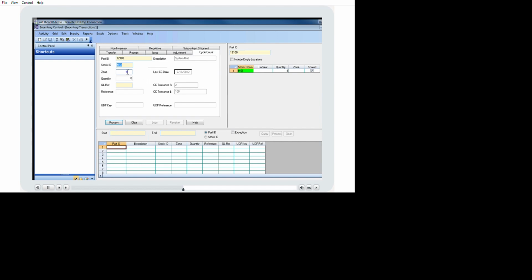If a stock ID is already showing, you can erase that one from the selection field by selecting the Clear button, and then clicking again on the Search button to look for all available codes. Enter the zone the part is in, if applicable. Enter the quantity of the inventory counted for this part.